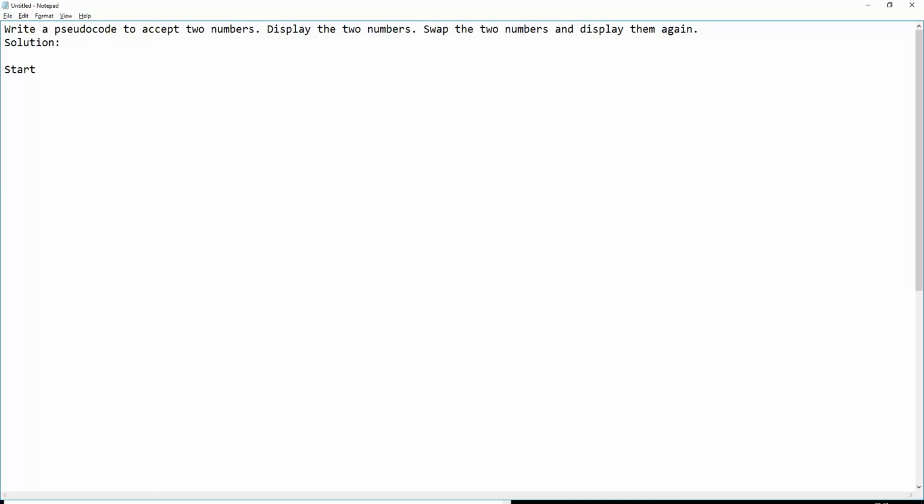As we already know, we have to first declare the variables. Before declaring the variables, don't forget to use the start keyword. So once you say start, declare the variables. Currently we have two numbers to be accepted, so let's declare two variables. Num1, I would like to go ahead with integer as a data type. You can also use double. I'm declaring two variables to accept these numbers.